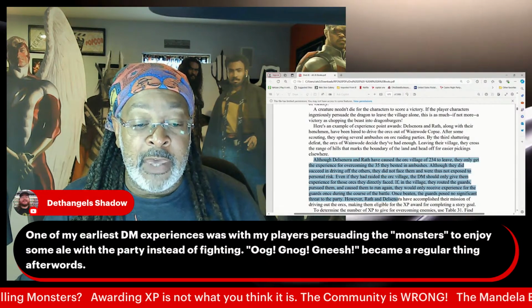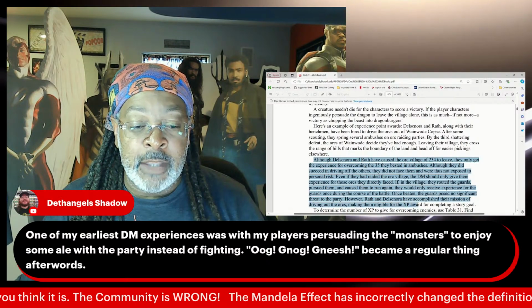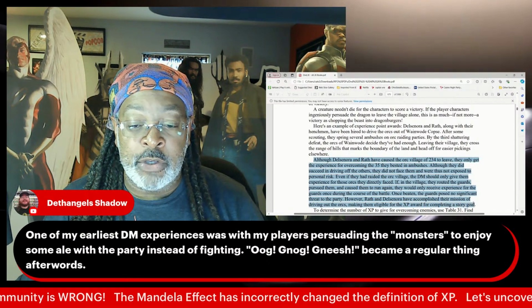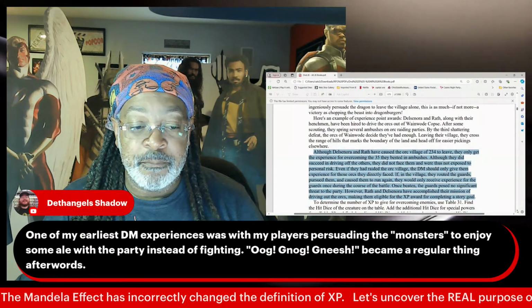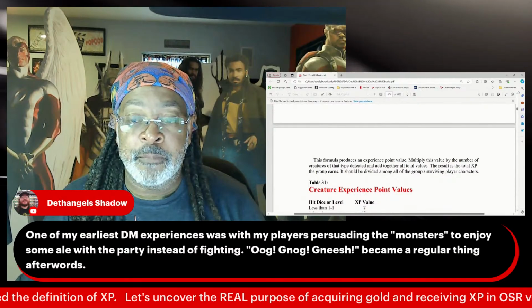However, Wrath and Del Sonora have accomplished their mission of driving out the orcs, making them eligible for a reward for accomplishing the story goal. And then it talks about awarding points and experience point values and things like that.